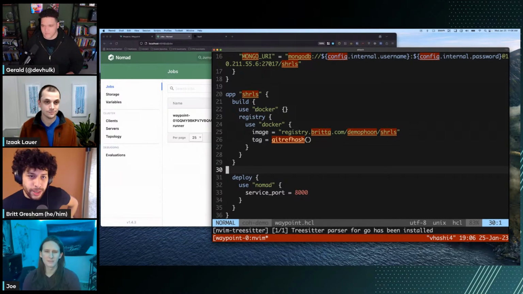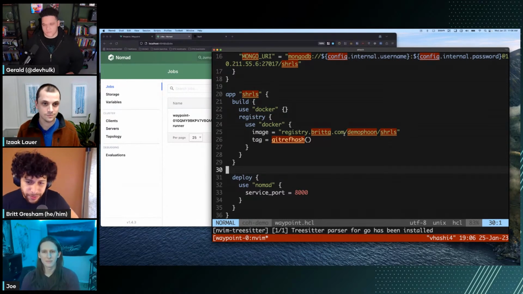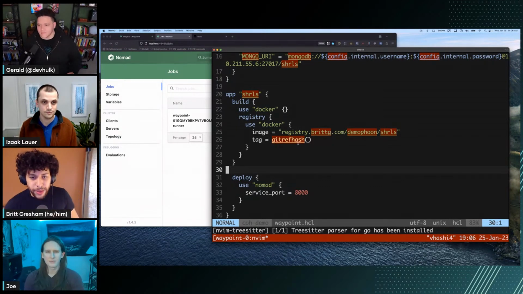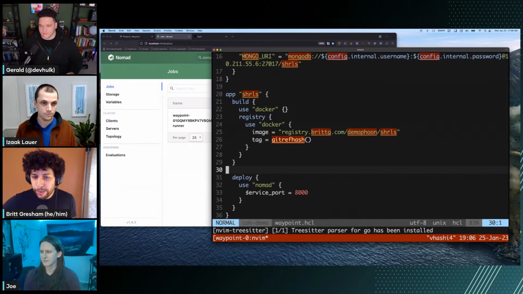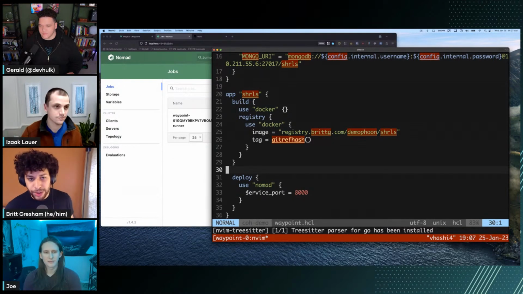For building, this is a Docker application, so I'm just going to build it with Docker. I'm going to throw this onto one of the registries that I have and tag it with its git ref. And then for deploying, I'm deploying it directly into Nomad. This particular application runs on port 8000, so I need to tell Waypoint that this is the port I would expect my application to be up on, so that it knows how to route traffic on the deployment URL that it generates directly to the application.